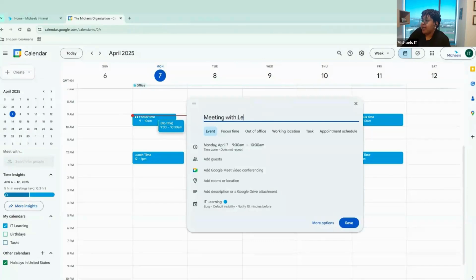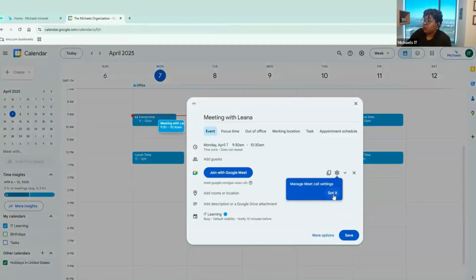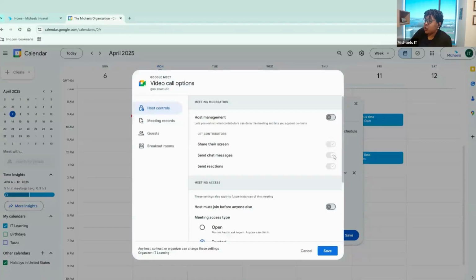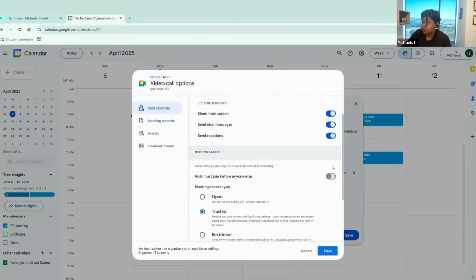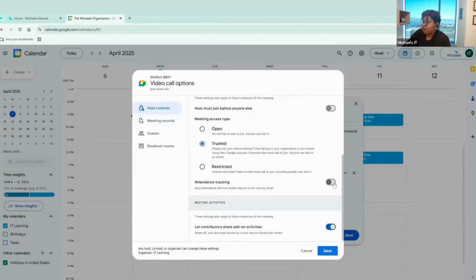And I'm going to go ahead and make a meeting with Leanna. I can choose to make that a virtual meeting through Google Meet. I can choose what controls I have available or that she has available. So if you're inviting a person, you can choose their level of access and control on the Google Meet. You can allow people to join before you join, or you can have them wait in a waiting room until you join. This is all based on your preferences.